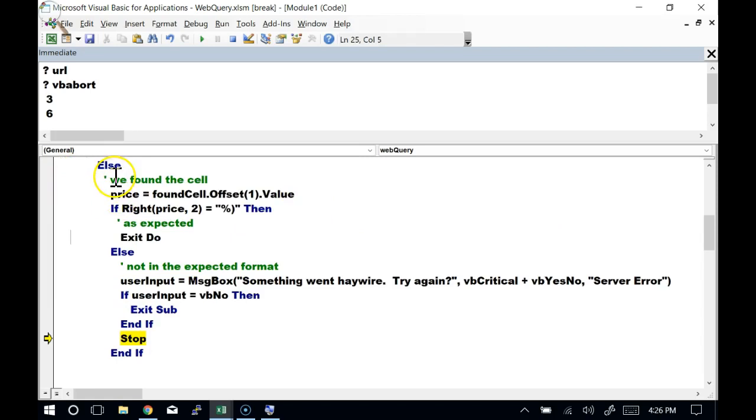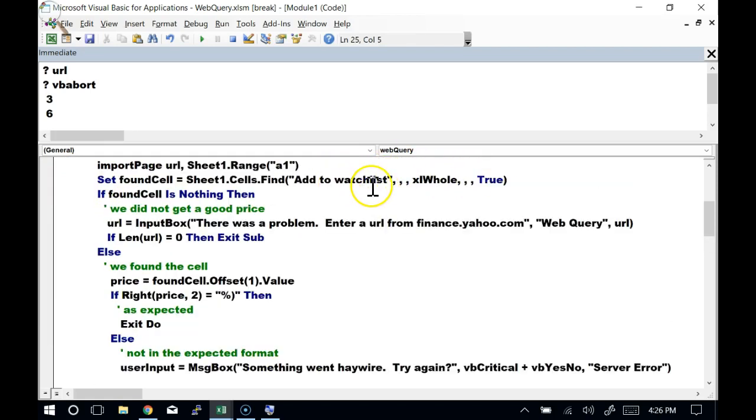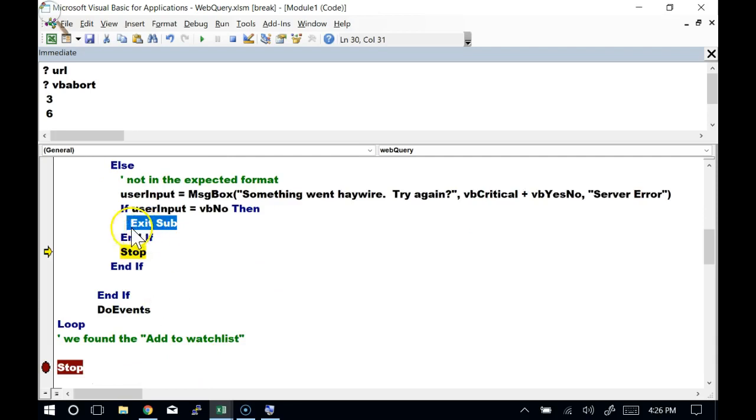So now, if we made it here, we found, you want to add this to the watch list? Yes, so that's sort of expected. We read into price. We're checking to see if the rightmost 2 characters are the percent. If so, get us out of here. Otherwise, it wasn't the expected format. Something went haywire. You want to try again? If they say no, exit sub. If they say yes, we hit the end if, we hit the loop, we're right back here at the top, and we're trying again. I like it.